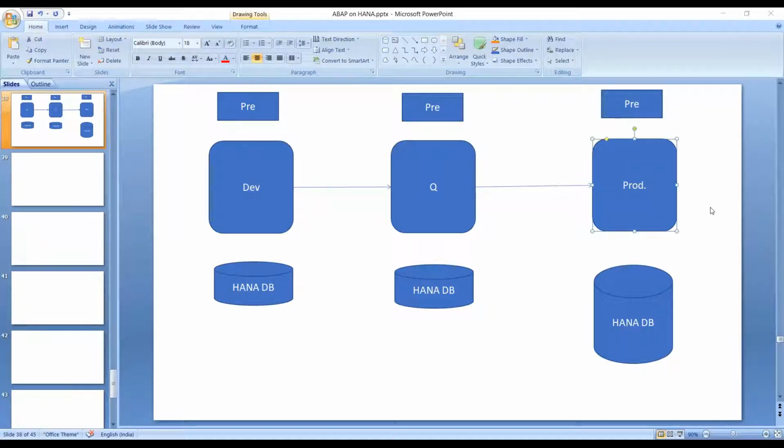So which is the system for doing the real analysis of performance? No, production is the real system, not quality, because quality is only for testing purposes. It doesn't have real data. Real data is kept inside the production system. So your analysis should also be done in production, guys, not in quality.